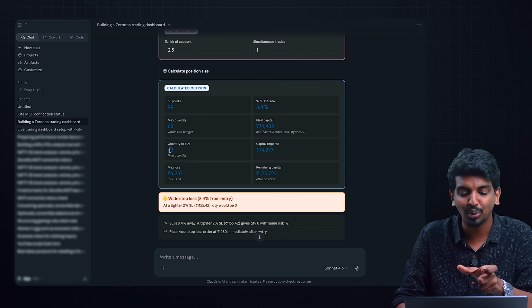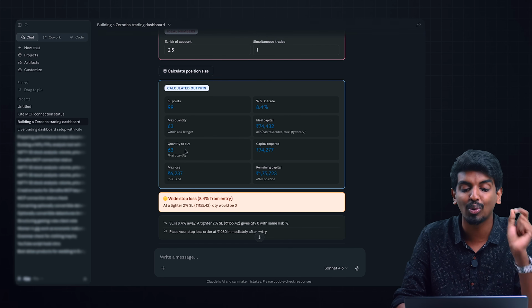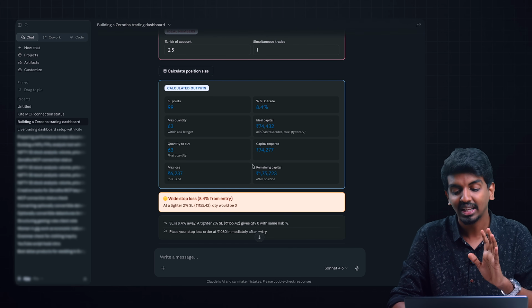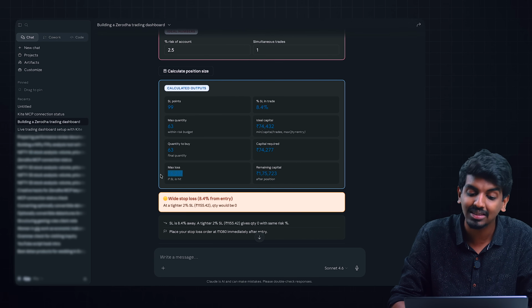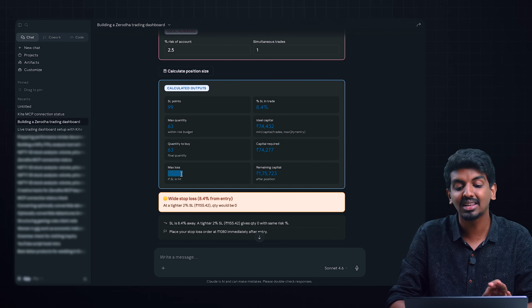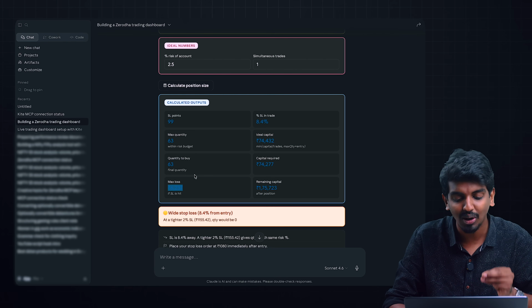So what you have to do here is limit your quantity and buy only 63 quantity of Infosys here. That means you'll still have a lot of remaining capital, and the max loss in your trade will still be 6,237, which is nearly 2.5% of your capital.